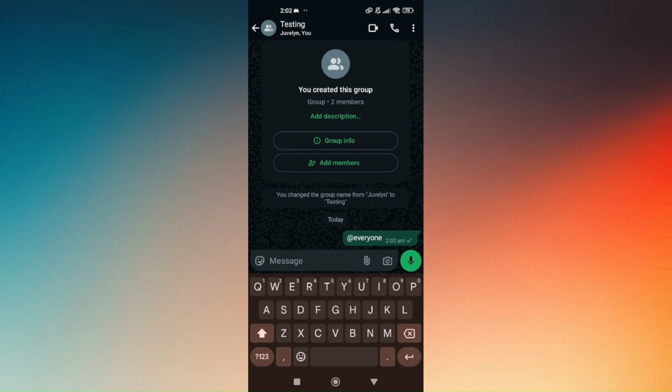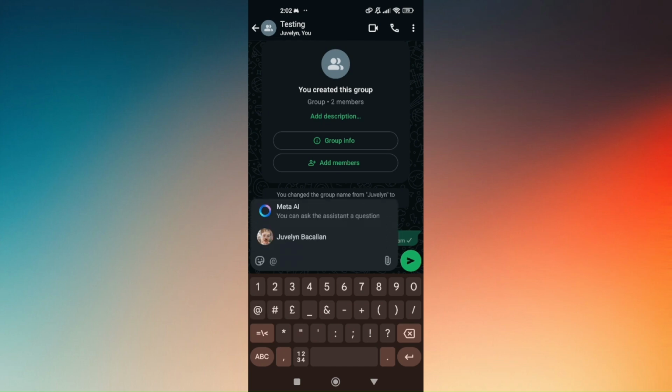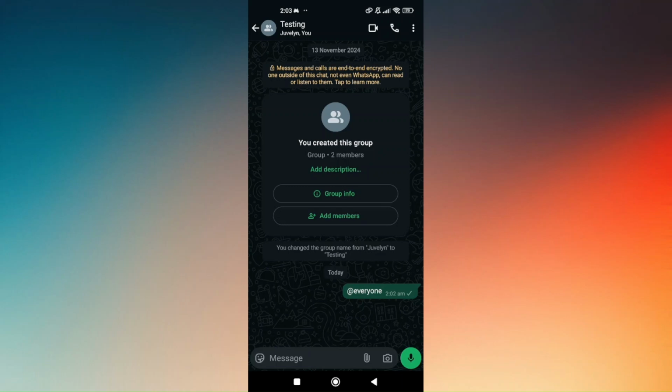But if you would like to add individually, just simply type in the at sign again and choose the specific name of the person you would like to be tagged alone. That's it. That's how you tag everyone in WhatsApp group at once.